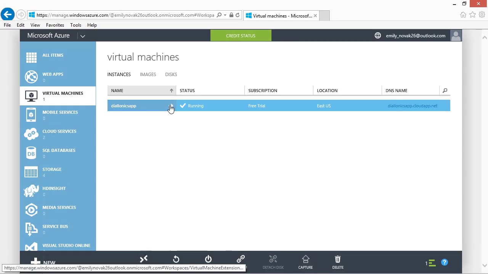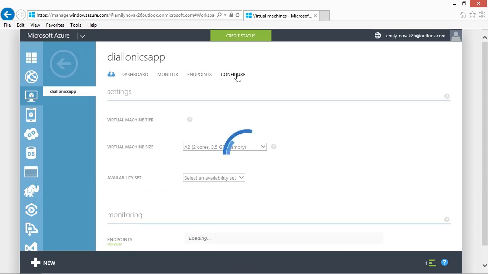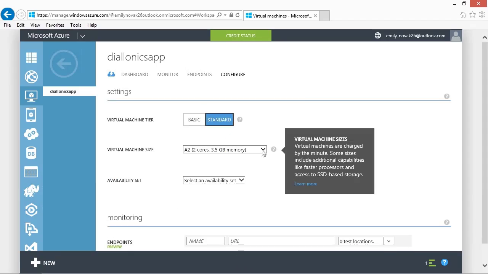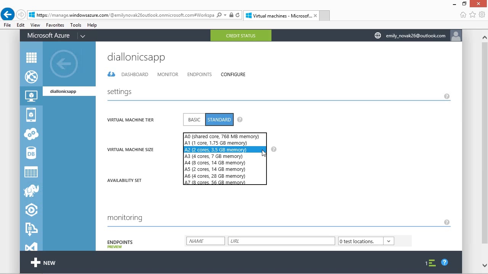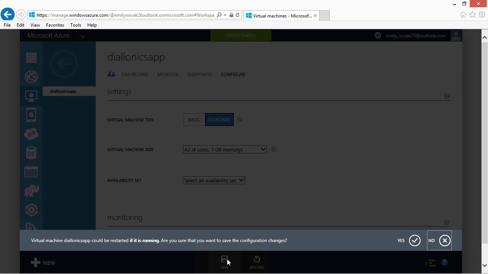We'll go ahead and click on the arrow next to the name of the virtual machine and move over to the Configure tab. Here we can see the virtual machine size. At this stage, I'm going to bump the virtual machine size from an A2 to an A3, which is 4 cores and 7 gigs of RAM. I'll go ahead and click Save.